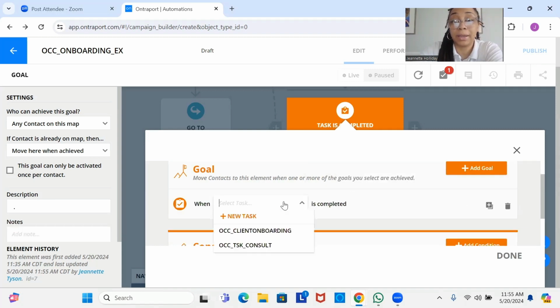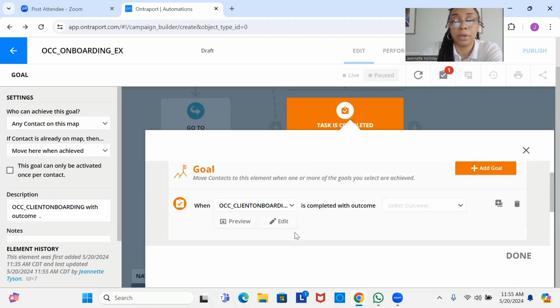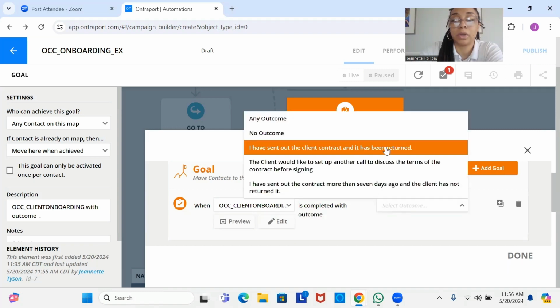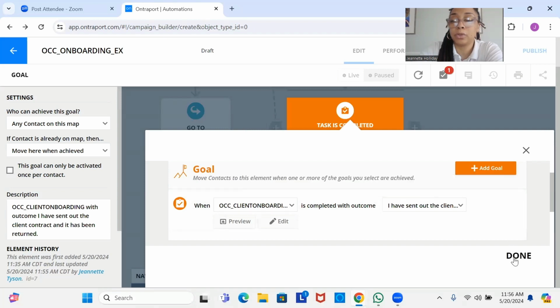So of course, I'm going to ask which task, and we're going to choose the client onboarding task. And then they're asking, okay, well, it's completed with which outcome? So I'm just going to use the 3 we created. On the left-hand side is asking who can achieve this goal. Any contact on the map is correct.